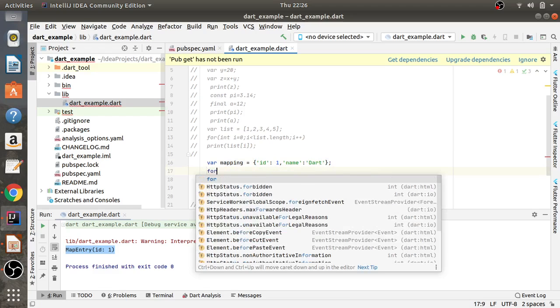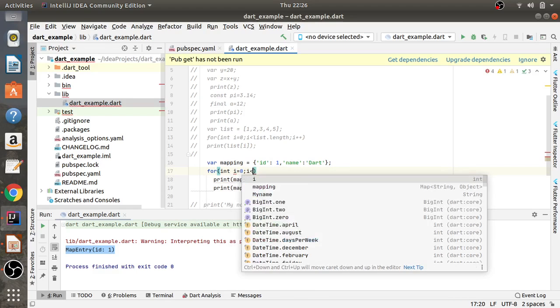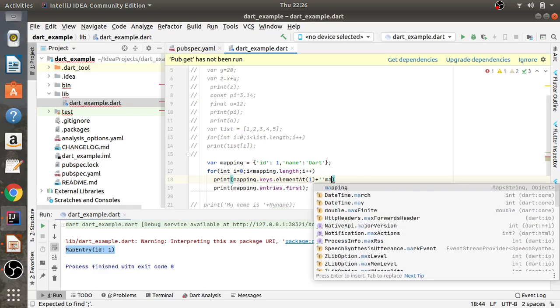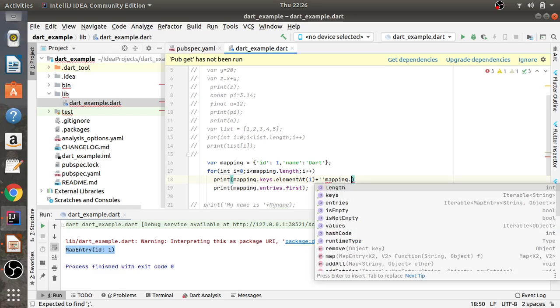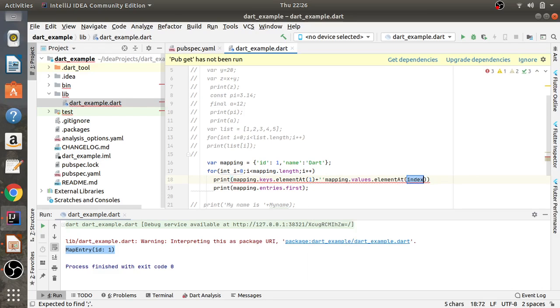Yes, for int i equals 0, i less than mapping dot length. Okay, and it will give you the key element and the values element at index, like 2.